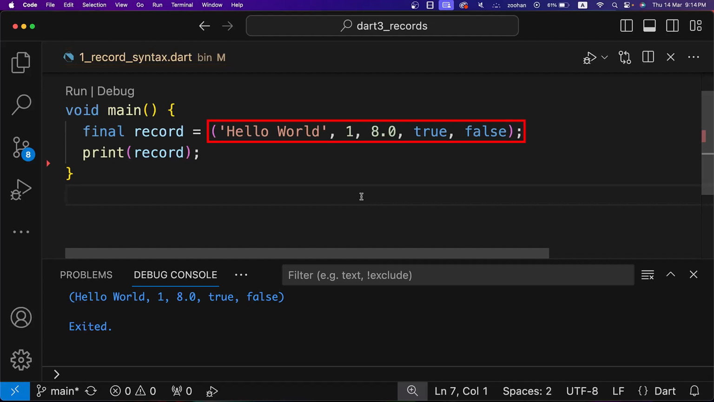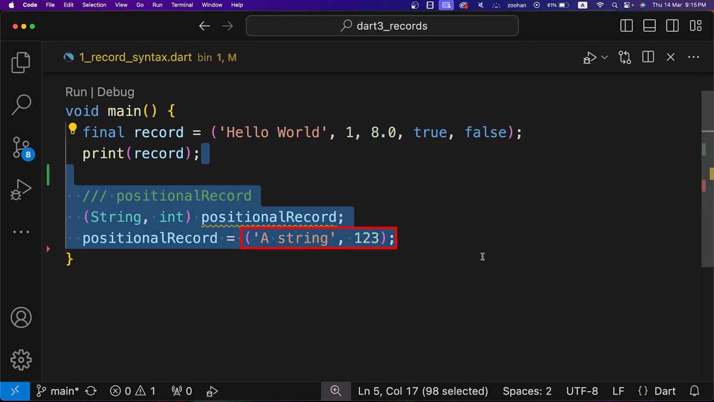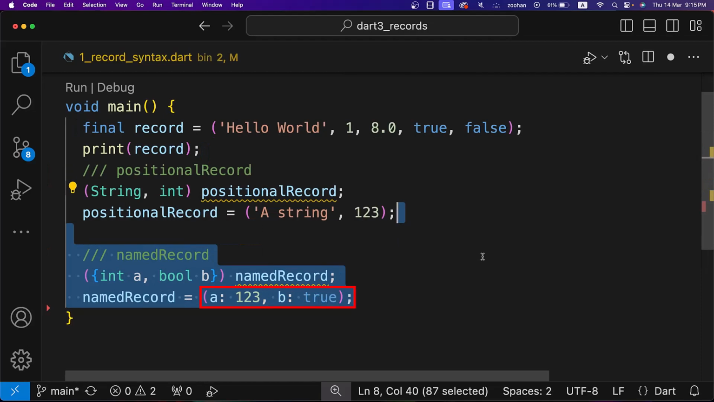Record expressions are comma lists of named or positional fields, enclosed in parentheses. Positional fields go directly inside the parentheses separated by commas. Named fields go inside curly braces with type and name pairs after all positional fields. The names go before each field value with a colon after.